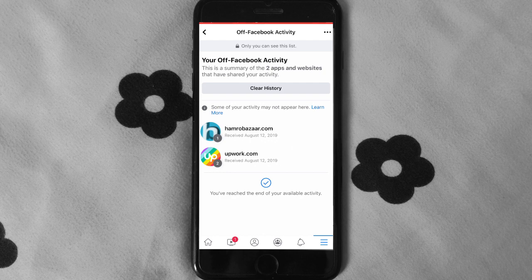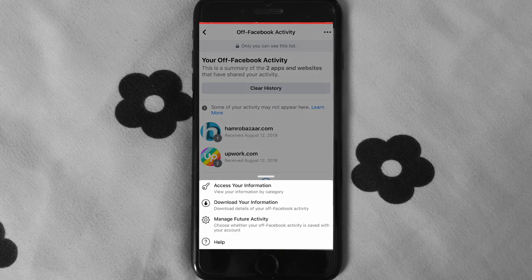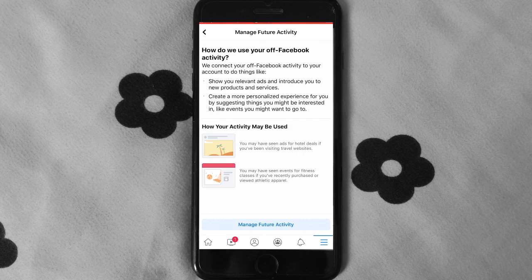Now you have to click on the top corner button and you will have the option for manage future activity. Click that, and again at the bottom there you can see manage future activity. Click that.